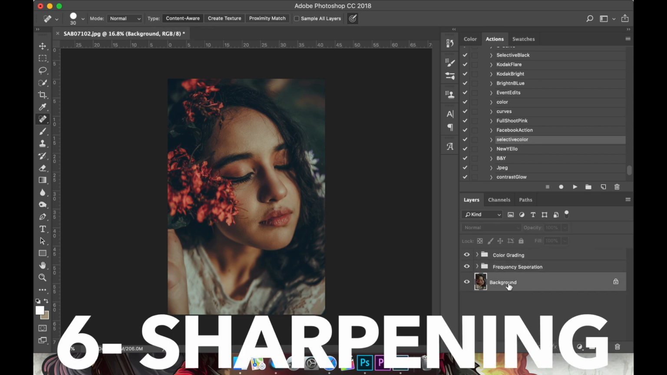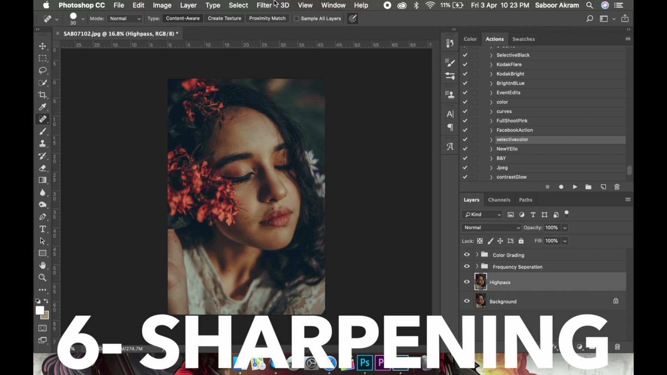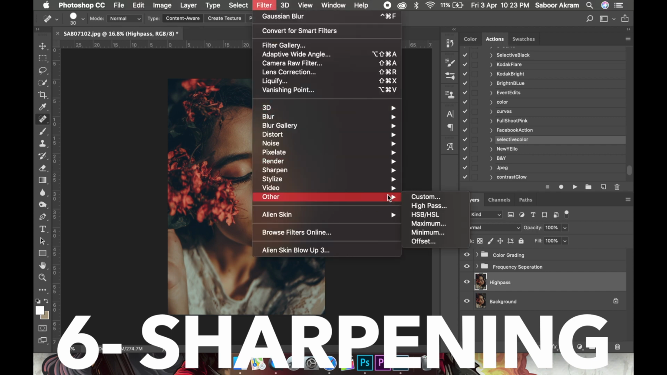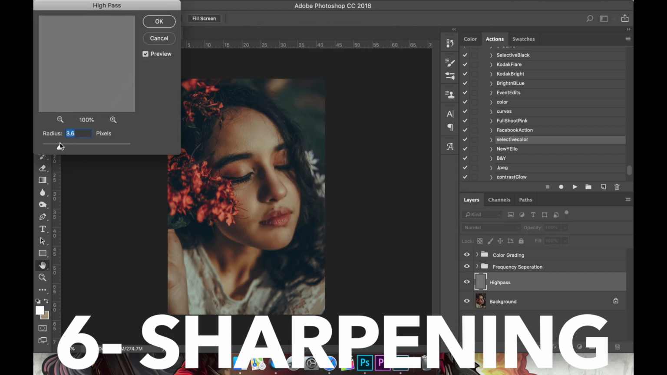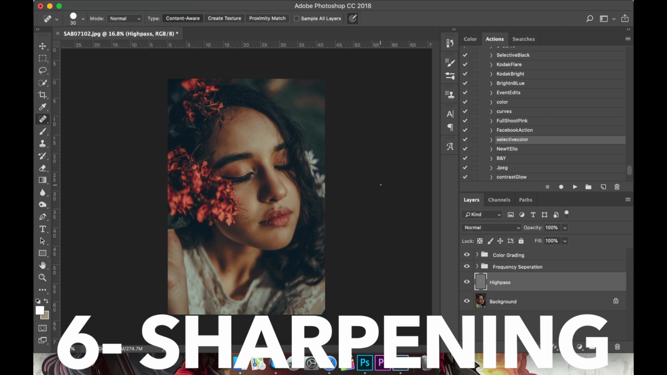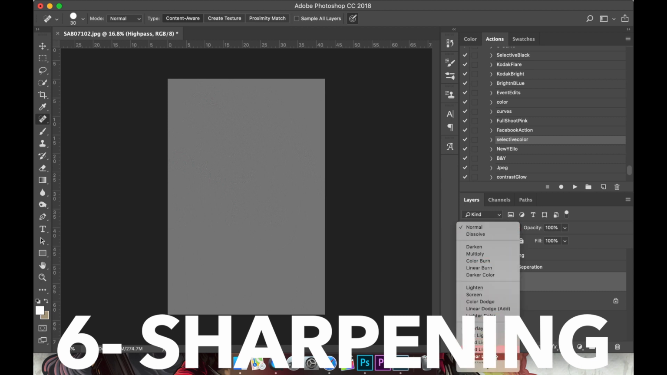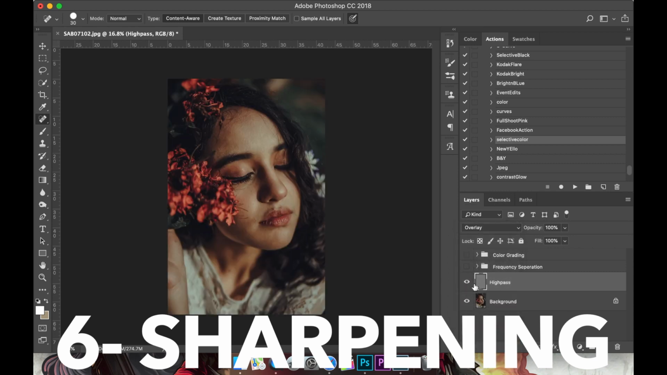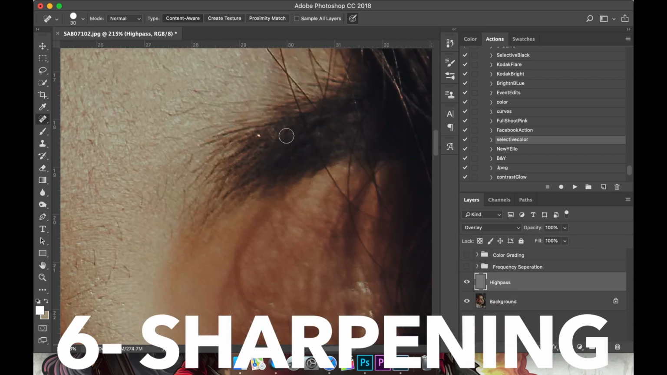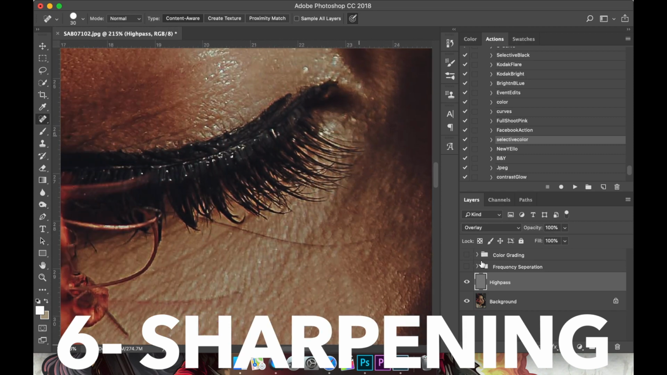Now to the third step, we're gonna sharpen our picture. Again, make a new layer. We're gonna use high pass. We're gonna go to the filter tab, go to Other, High Pass, and we're gonna set the radius to about 3 to 3.6. That's it. And it's gonna make a layer like this. For that, what you have to do is go to the blending mode and select Overlay. Do you see the amount? That's how it sharpens your picture.